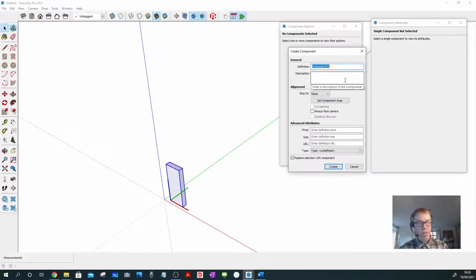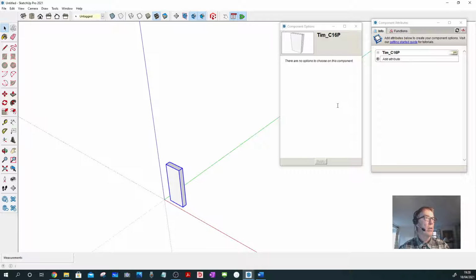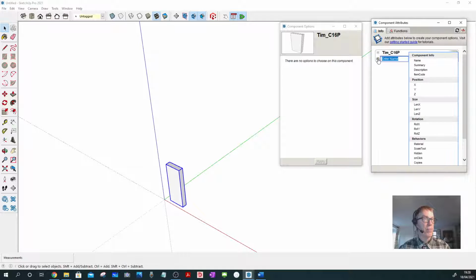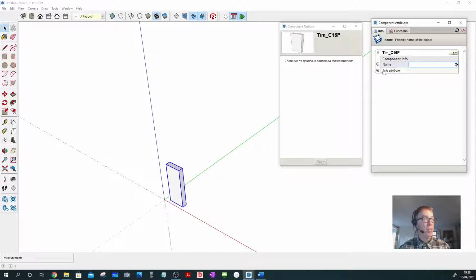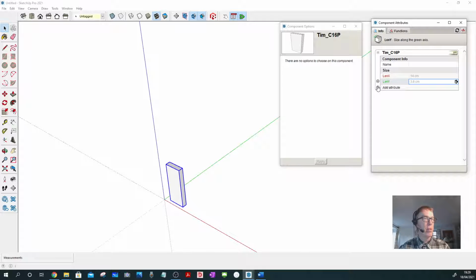Make component, we'll give it a name, TIM_C16, C16P, 16 plus. That's a grade of timber. Now we can give this object some attributes. We can give it a name perhaps. Let's give it some sizes that we will want to manipulate later on.